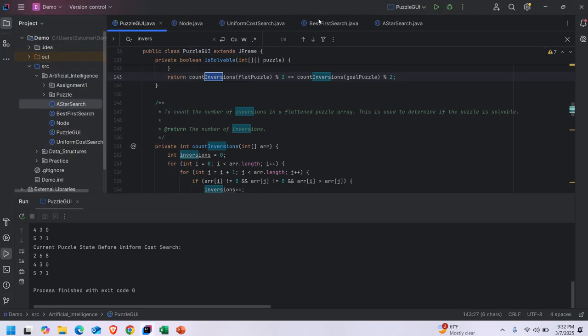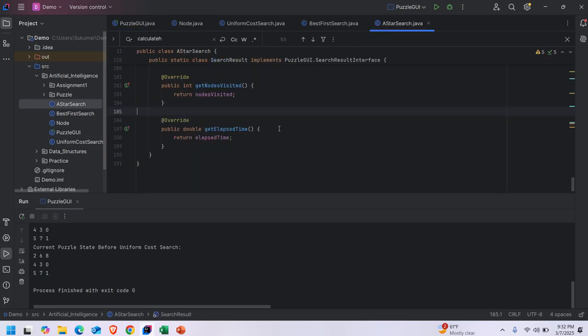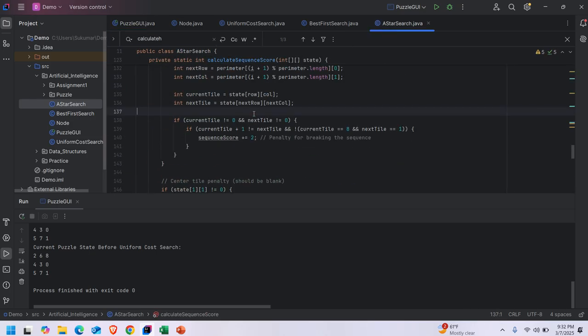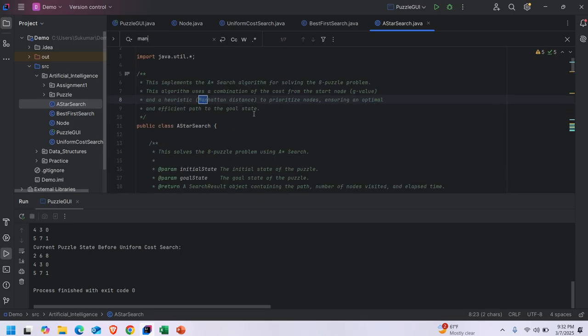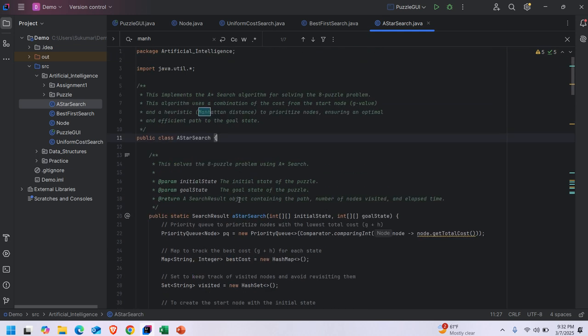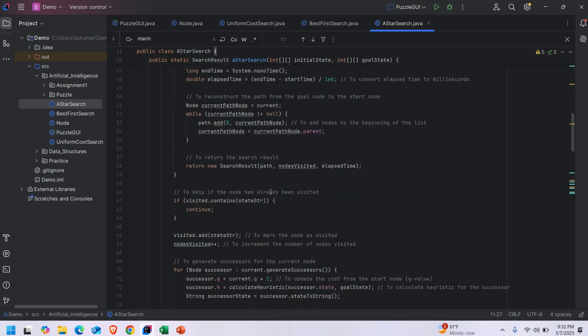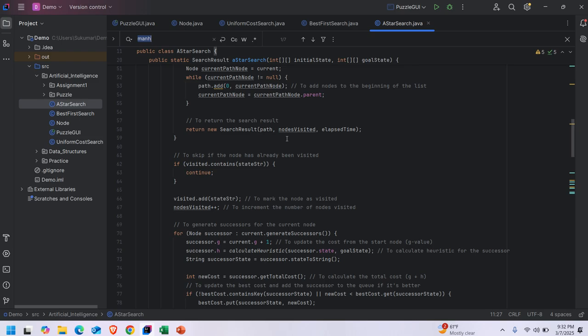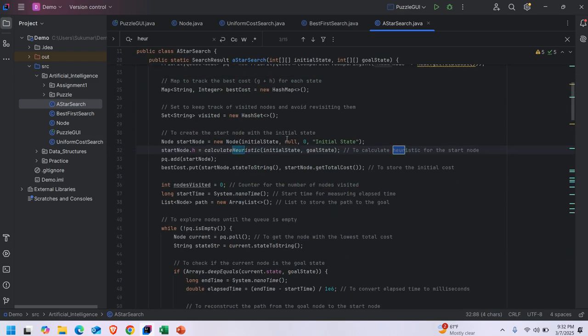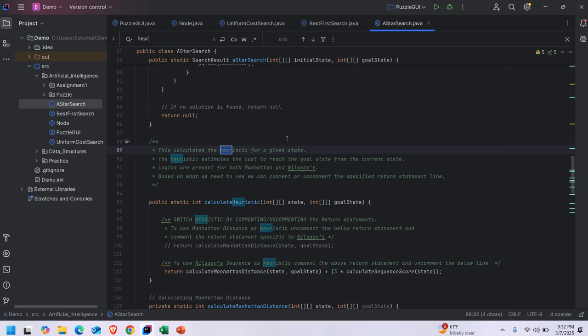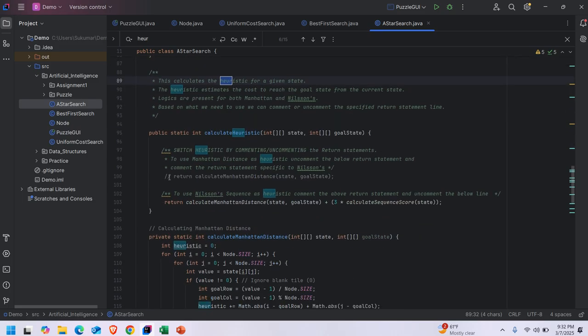And here in the A star search, this is where I am going to change it to Manhattan. I'm going to just uncomment this and comment this logic. Now if I run this code, it will be running with Manhattan logic.